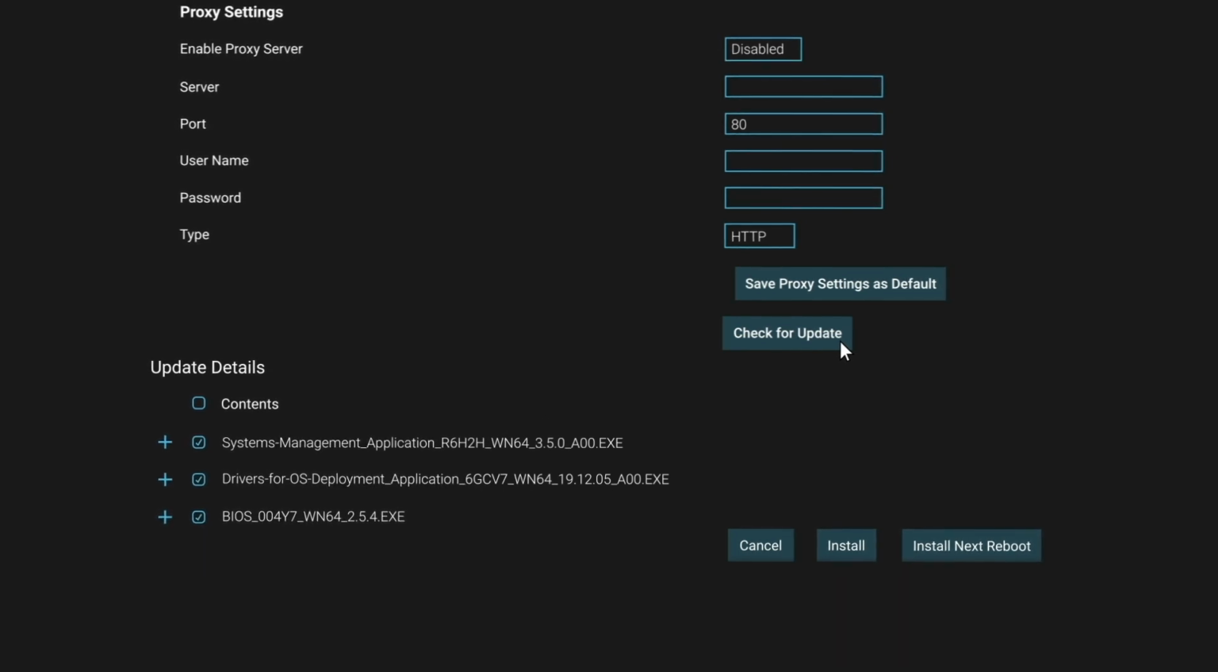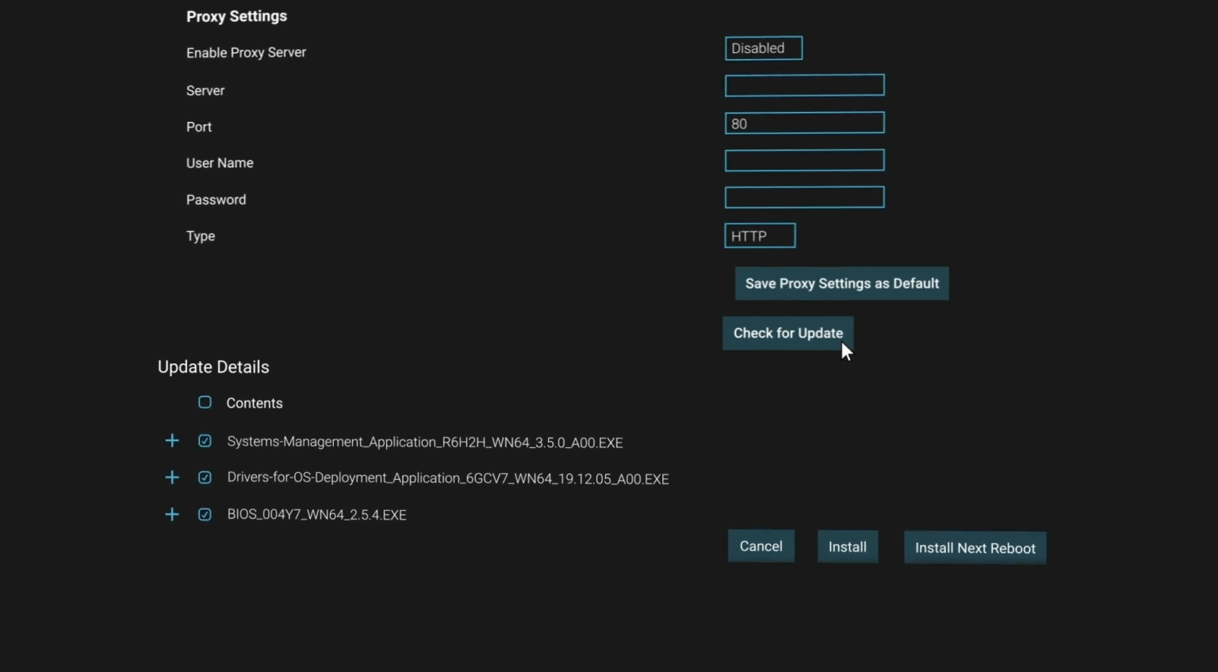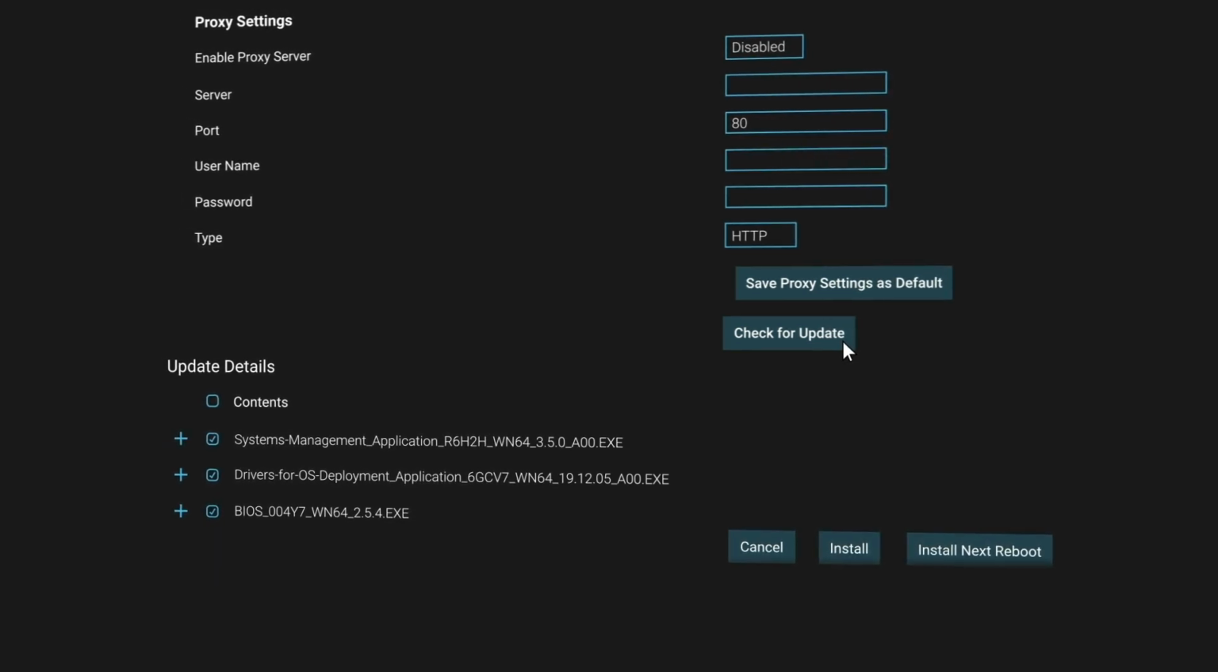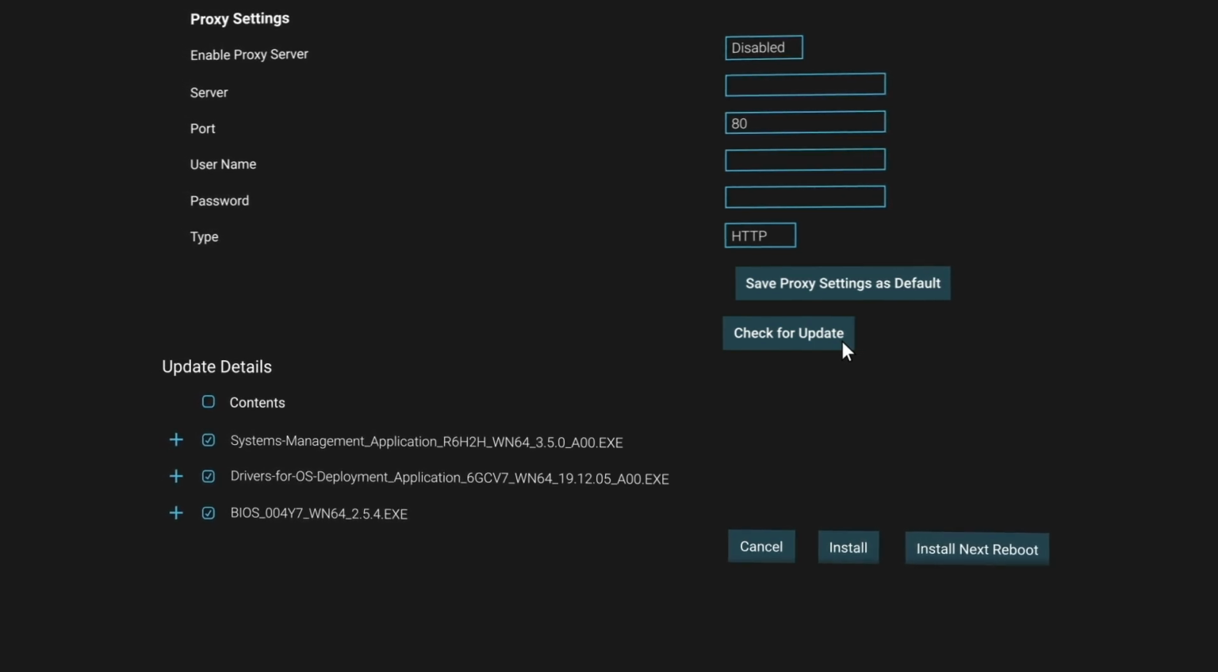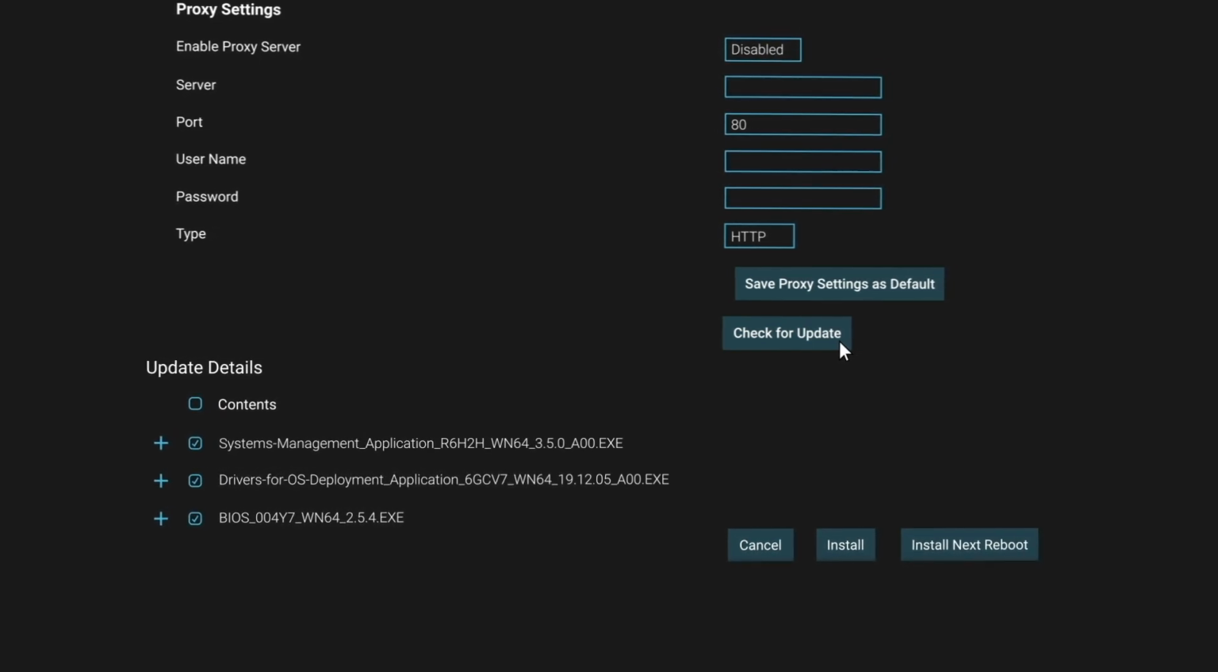Select the required drivers and click on Install or Install on Next Reboot. Please bear in mind, installing on the next reboot can cause your server to take up to a few hours to start, depending on the amount of updates.